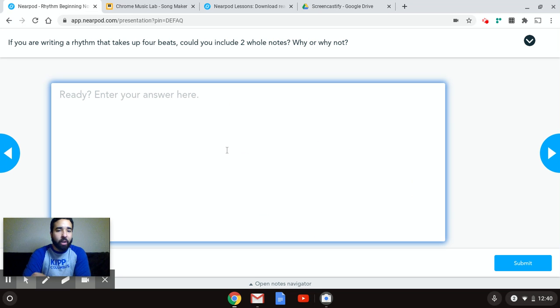All right. If you are writing a rhythm that takes up 4 beats, could you include 2 whole notes? I like this question. I'm going to ask it again. If you are writing a rhythm that takes up 4 beats, could you include 2 whole notes? Why or why not? Now, how many beats does 1 whole note make? You should be able to say this right off. As soon as I ask the question, you should be able to answer that. How many beats does 1 whole note make? 4 is your answer. Okay.